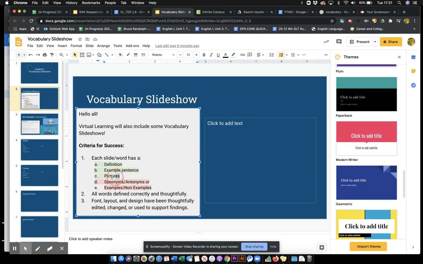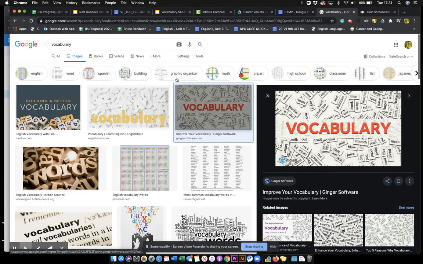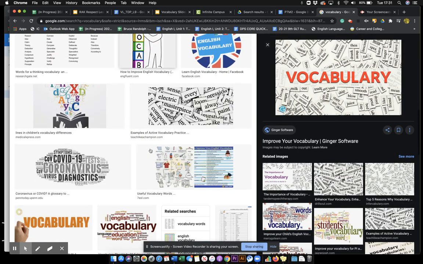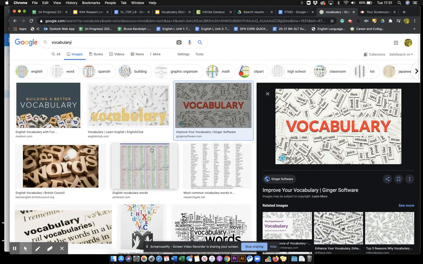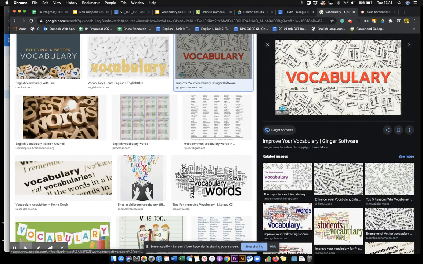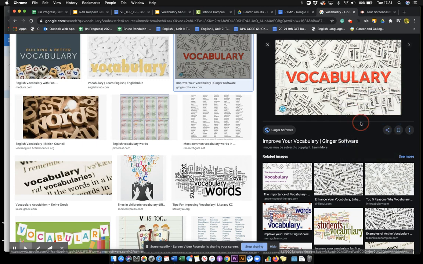You will then go onto the internet and find pictures. An example of this might be, let's say I want to search for pictures talking about vocabulary. So I'm going to go to Google and I'm going to type in, as you can see, I've already done the word vocabulary. I click on images and I'm going to scroll through and search for which picture I want to use. And I think I like this one. So I'm going to click on it.